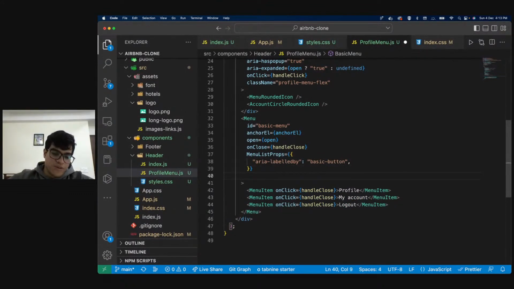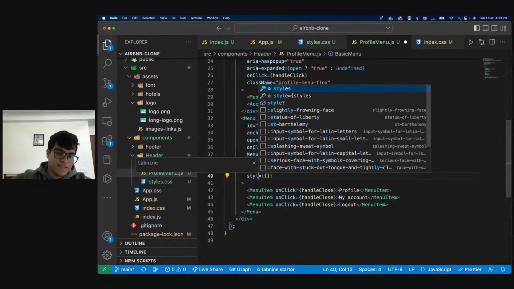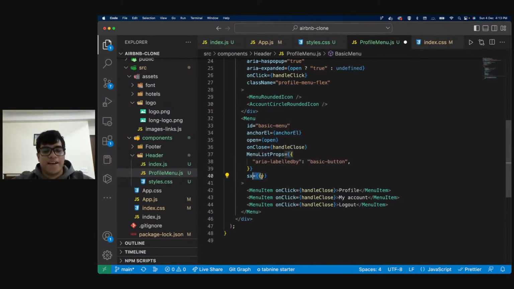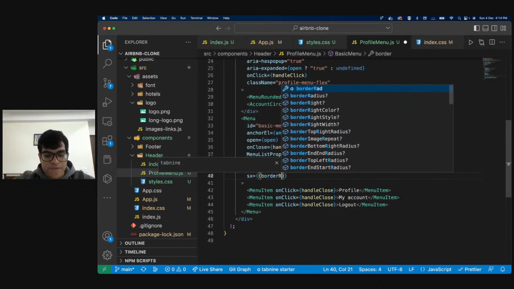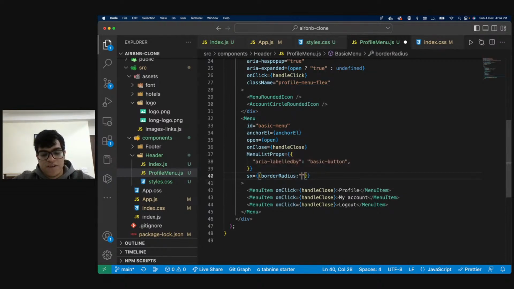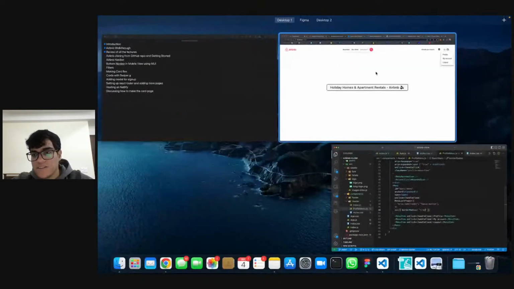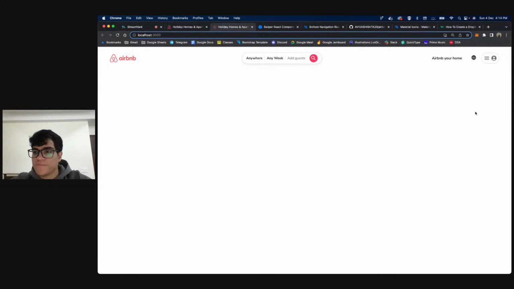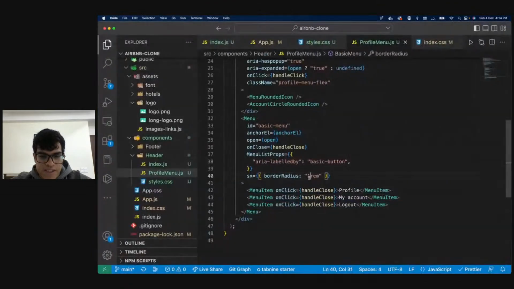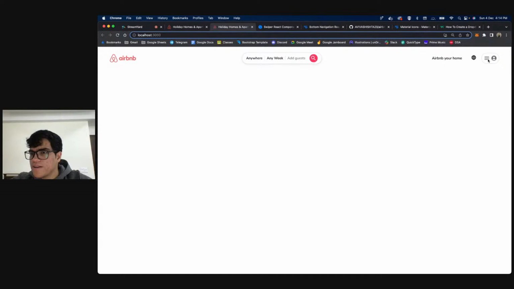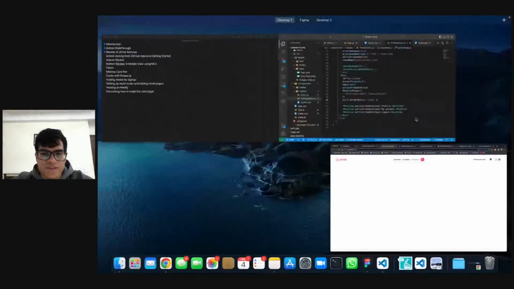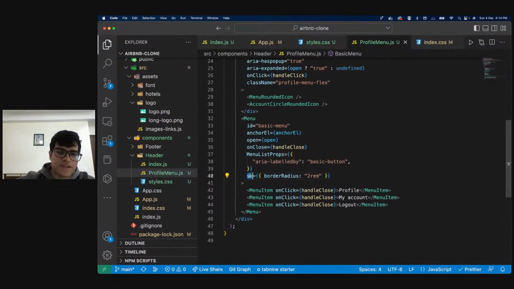So if you guys didn't know, MUI components take this SX property, and this SX property is the same as the styling property, right? And I can basically give my border radius using this. So I can just say border radius, and I can give it 1 rem, I think. And this should give it a border radius of 1 rem. Let's see. So it does or it doesn't. We will have to see by increasing the border radius size. All right, so it really did not do much.